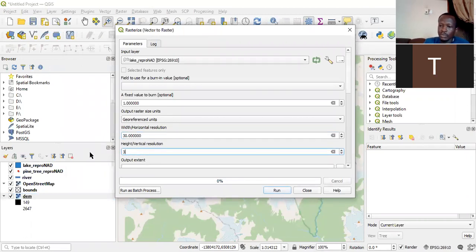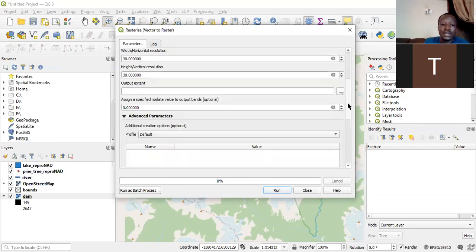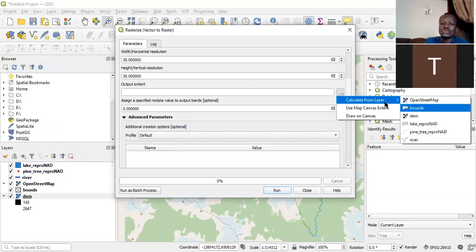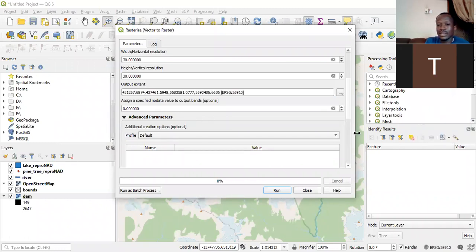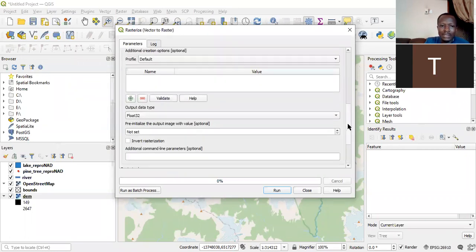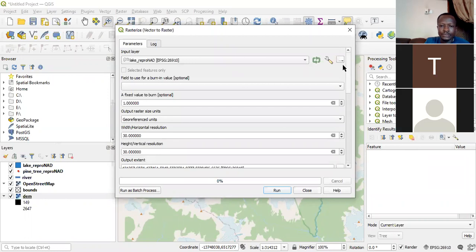So we put in 30 meters. All right. And then we need to now do the output extent, which I would have loved to use the bounds as the extent, but for the sake of the software itself, I'll simply go for the lake itself. Okay, because I think there's probably a bug in there. When I did it earlier, it always threw an error.